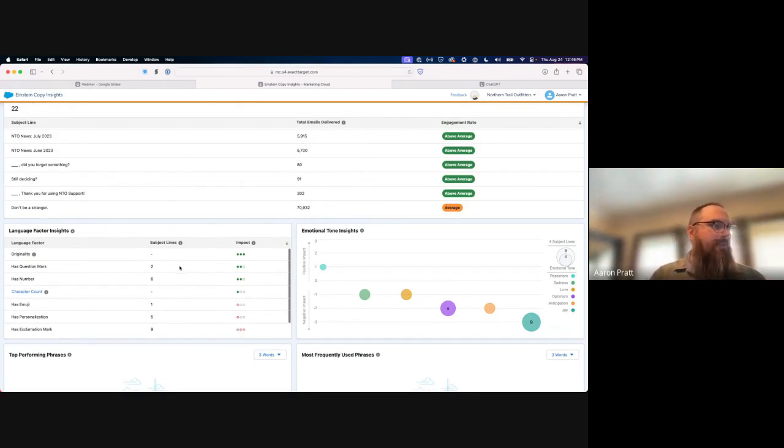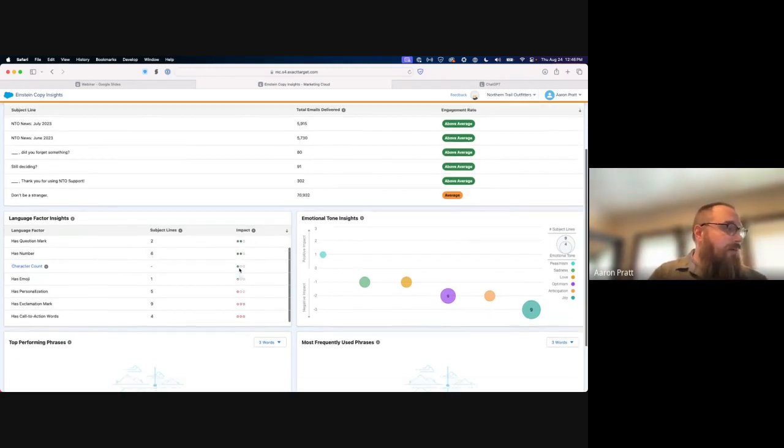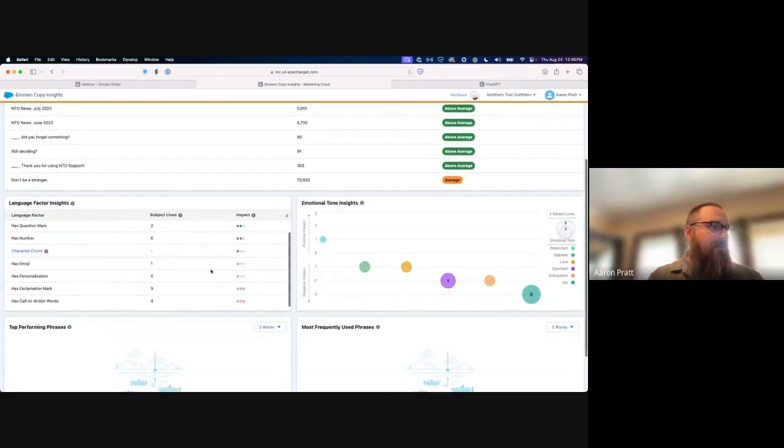If it has a question mark in this case, it has a slight impact. It's resulting in more people opening an email. Maybe you should use more question marks in your subject lines. Whereas the emoji, you're using emoji, not a huge impact. It's the one dot, the red dot here. So it's maybe not causing or resulting in meaningful opens when you do that.